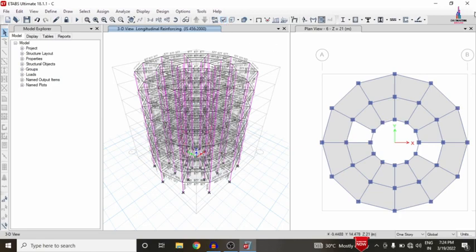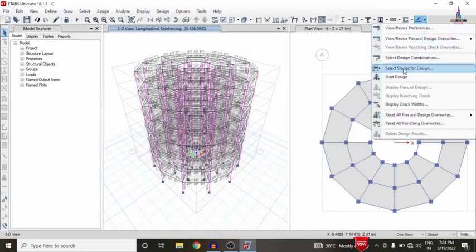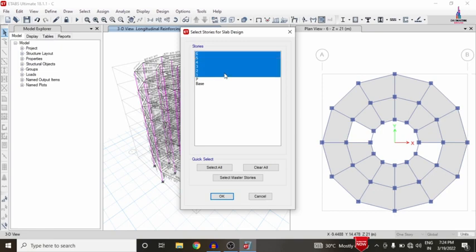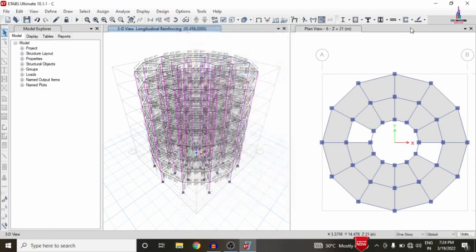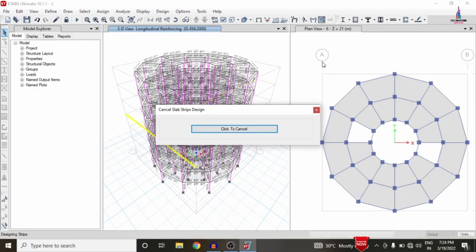Now we have to design the slab. Go to Slab Design, View/Revise Preferences, select the IS 456:2000 code, and click OK. Again click on the Select Stories option. I am selecting the stories from 1 to 6. Click OK, select the respective option, and again click Start Design/Check. It will start the design check for the slab sections under the load cases.